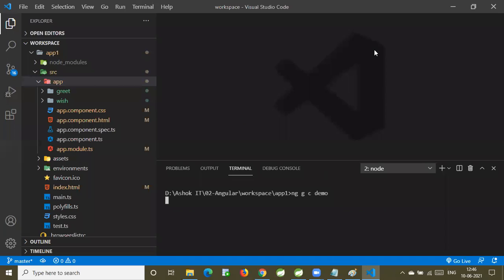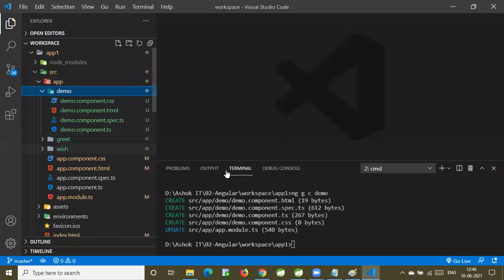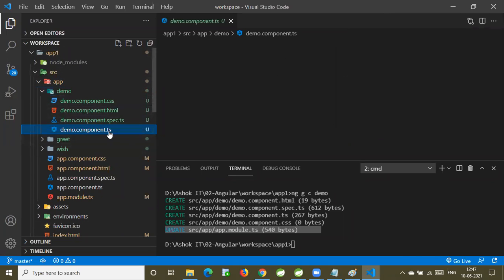Good. The demo folder will be created inside the app folder, and inside that folder four files will be created. Yes, perfect. The demo folder is created. Inside it, the component.ts file is created, the component.html file is created, the component.spec file is created, and the component.css file is created. The module file got updated. Why is the module file updated? The module file notes down which components are available. Okay, good. Go to component.ts.